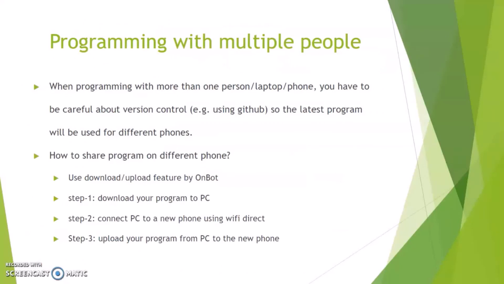Programming with multiple people. When programming with more than one person or device, you have to be careful about version control, for example, using GitHub with Android Studio, so the latest program will be available on different phones.